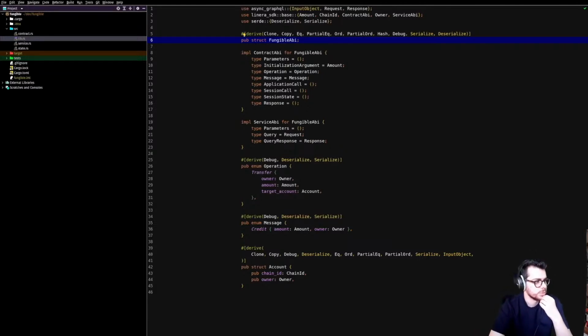So the first thing is we're going to be working on the claim operation to claim funds from a different chain. And the second thing is we're going to enable application calls so that other applications can call our fungible token application and use all of its functionality. Okay, so let's start by building out the claim operation.